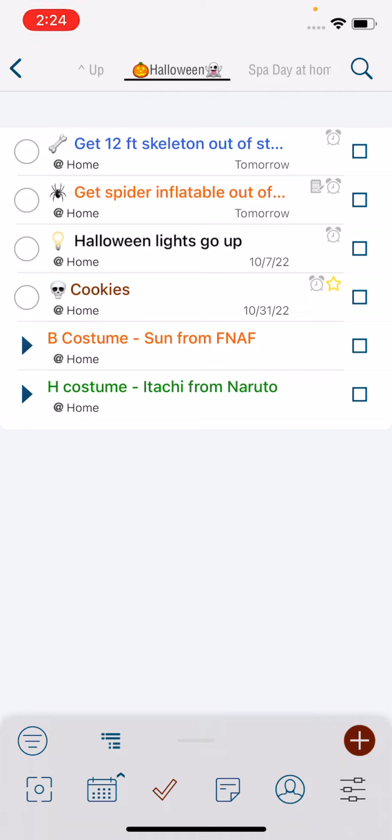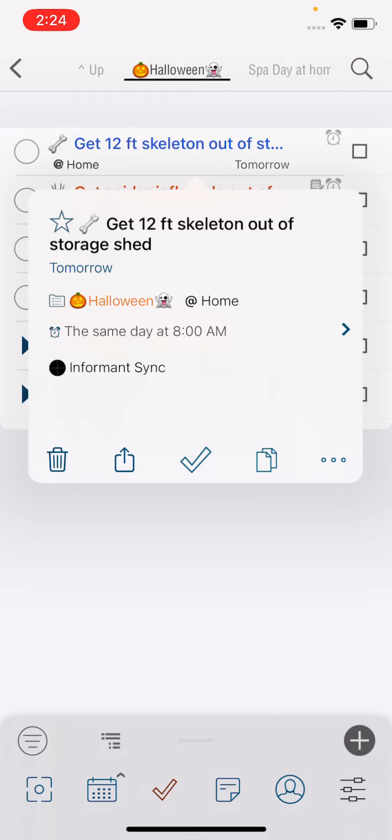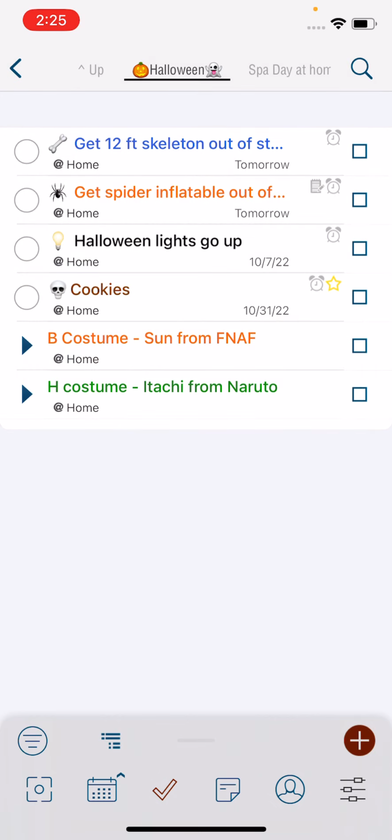And of course, this is all the stuff that I've got to do for Halloween. Tomorrow, I'm going to be grabbing the 12-foot skeleton that we have out of our storage space, which is right over in the corner of our yard. We got a little storage shed. And you'll notice here that where it says Halloween, it's showing you the project that this is set to save to. You'll see that little At Home. That is a context, and I am going to show you how you can use those to sort through some of your tasks. So I'll show you that as soon as we get through this little list of ways that you can use Informant to keep up with your Halloween stuff.